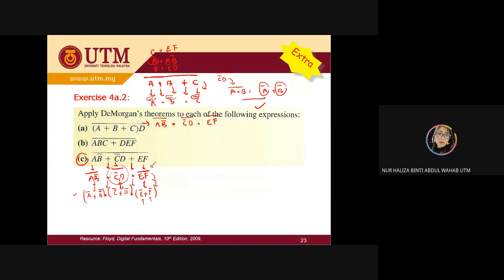I have B bar bar. I remove this. My C bar bar. I remove this, because bar and bar will be removed. I already showed you, A bar bar, you will get A. That's why if you have two bars, you're going to remove and discard them.